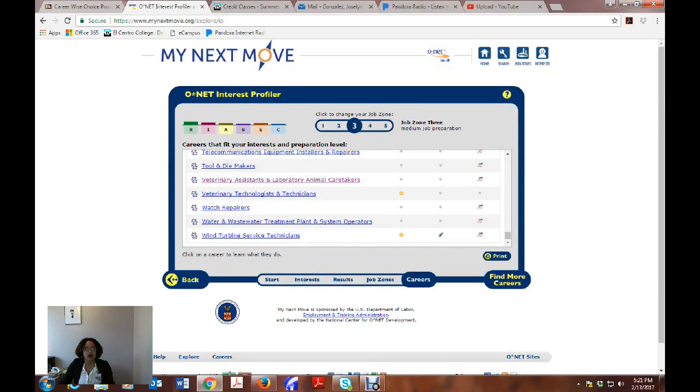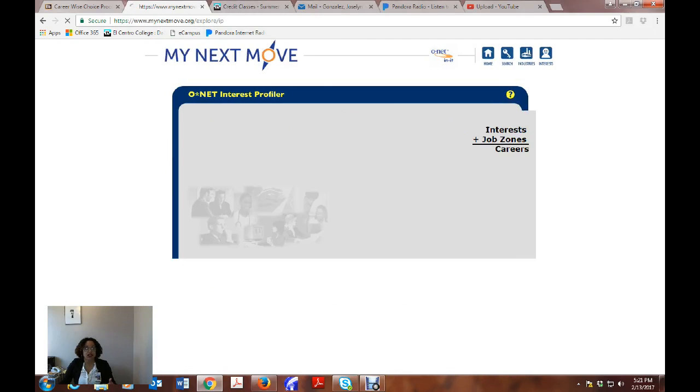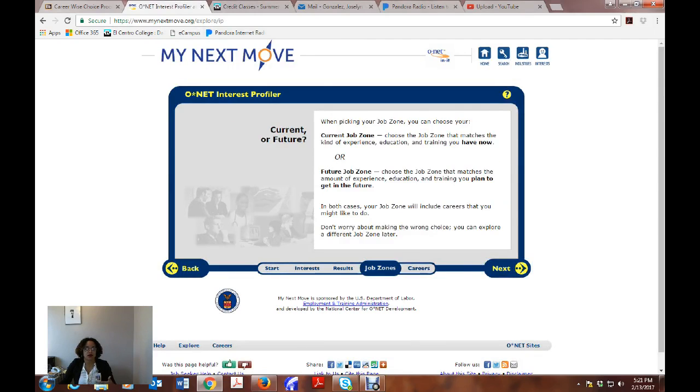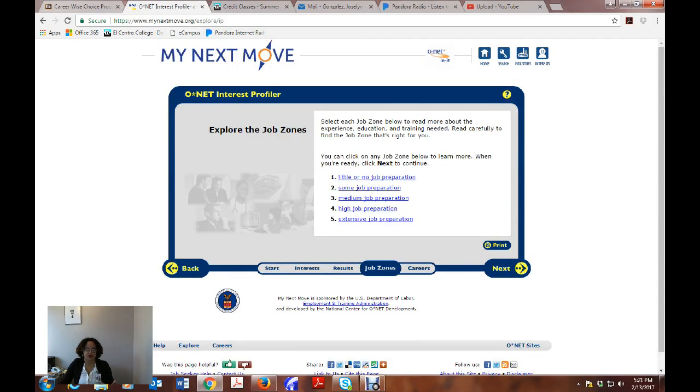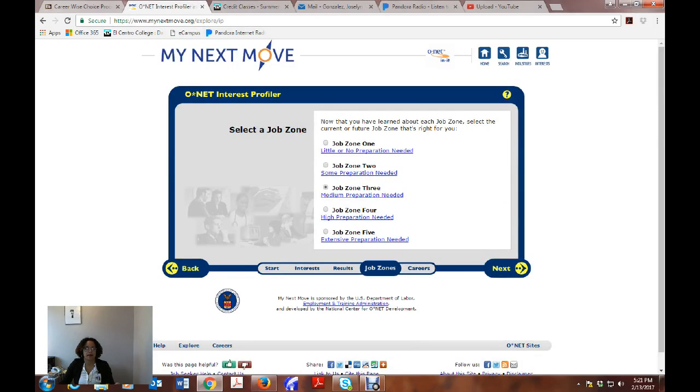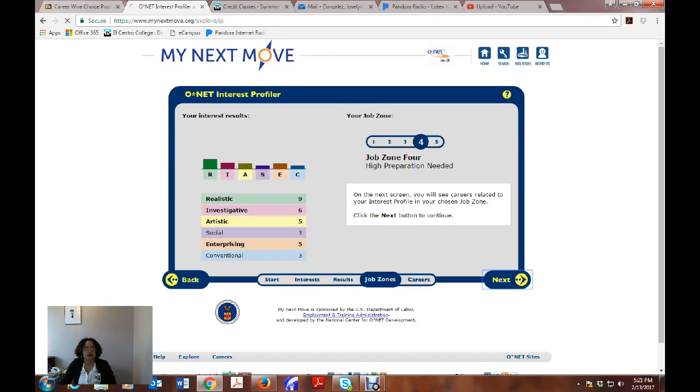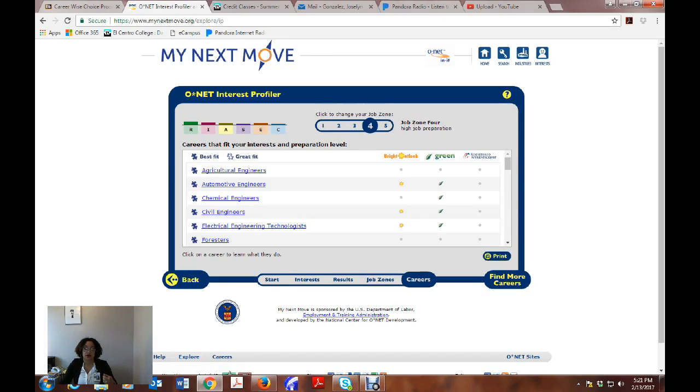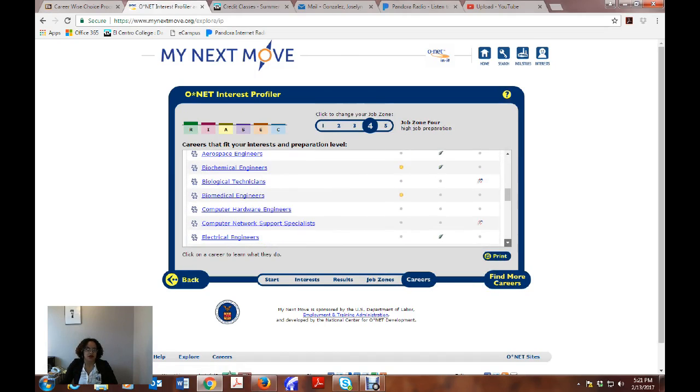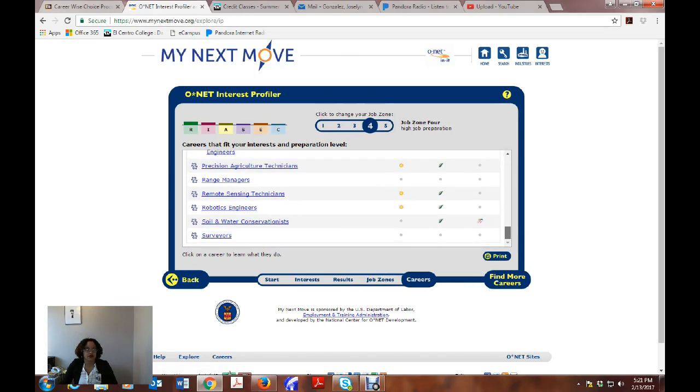Now, once you've gone through job zone 3, you also need to go to job zone 4 to look for careers, because one of the careers you want might be in that job zone. So once you've gone through job zone 3, you'll go into job zone 4 here, and you'll peruse through these careers as well. And you want to make sure you look through all of them, and remember, click on one and see the suggested careers that may be similar to that.